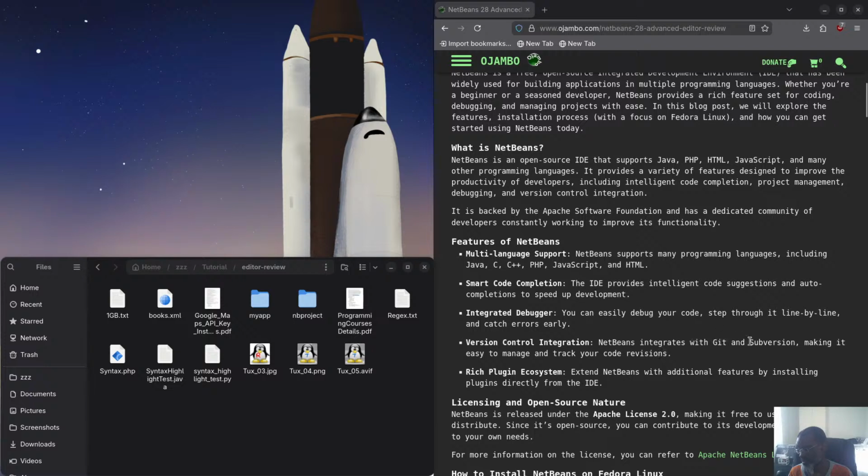It has Git and Subversion. I usually just use Git, making it easy to manage and track your code revisions. It has a rich plugin ecosystem. I already explained that. You guys have seen me.